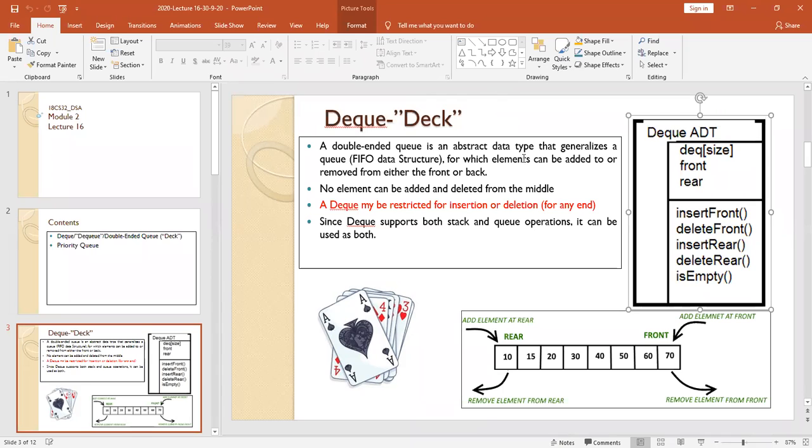Okay, now you come for the definition. So they are coming for the definition. A double-ended queue is an abstract data type that generalizes a queue, for which, keep in your mind, elements can be added to or removed from either the front or back. Back means it is the rear end. Front means it remains front only. So this is a double-ended queue.